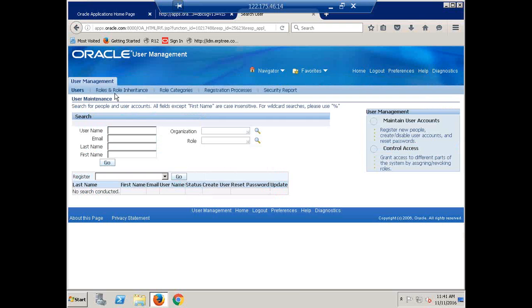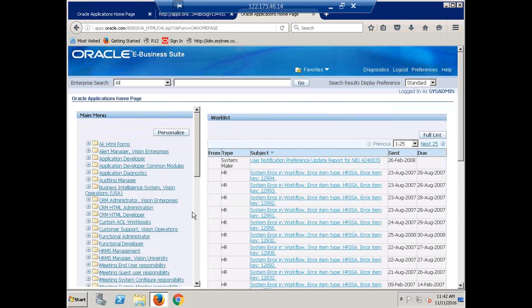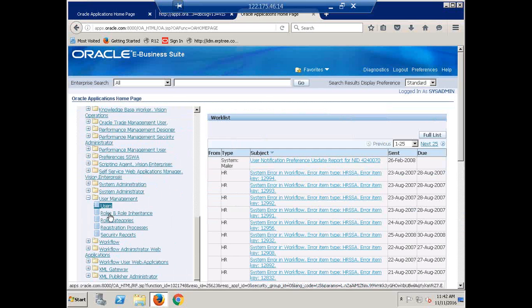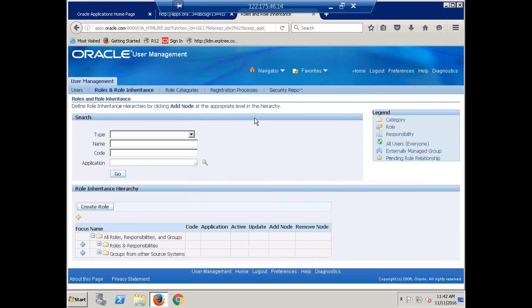To complete this setup, you have to go to roles and role inheritance. Even from here also you can click. Go to home. Click on home to go back. From here also you can directly click on that. The same page will open. Roles and role inheritance. Go to user management, select the function called roles and role inheritance. Select that function name.